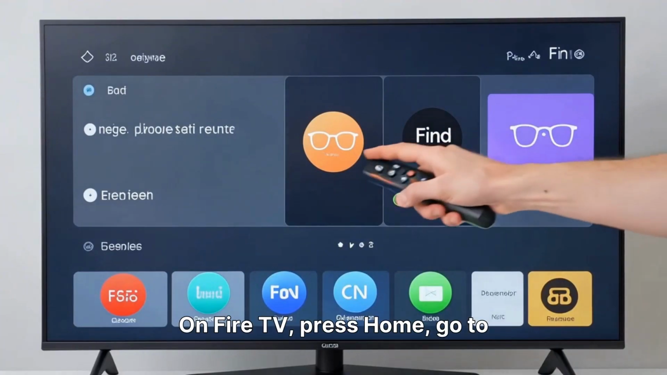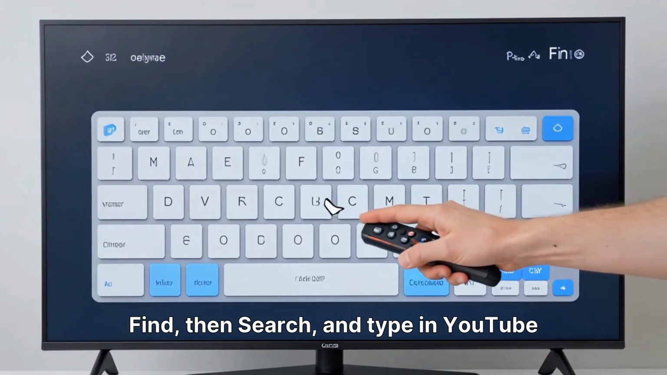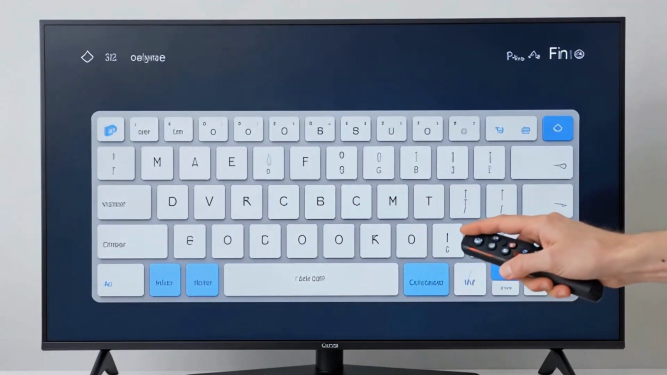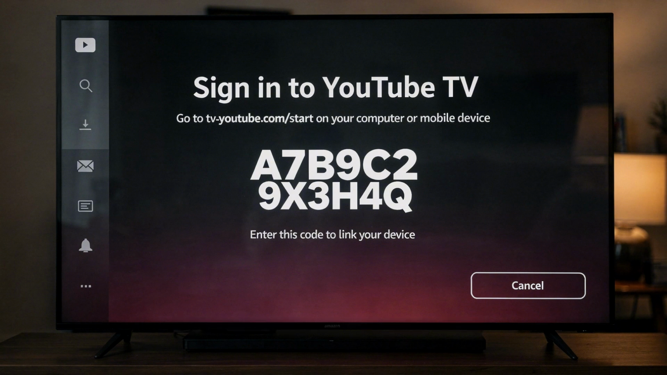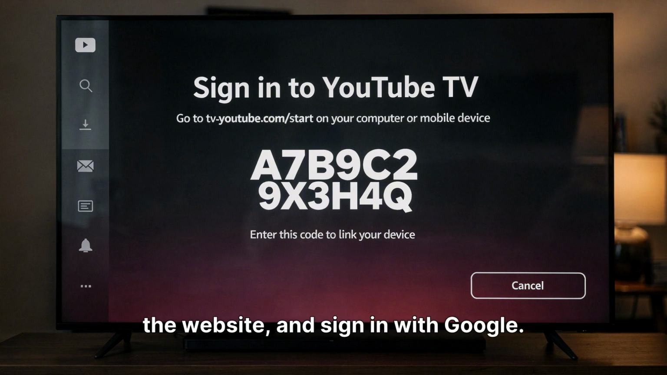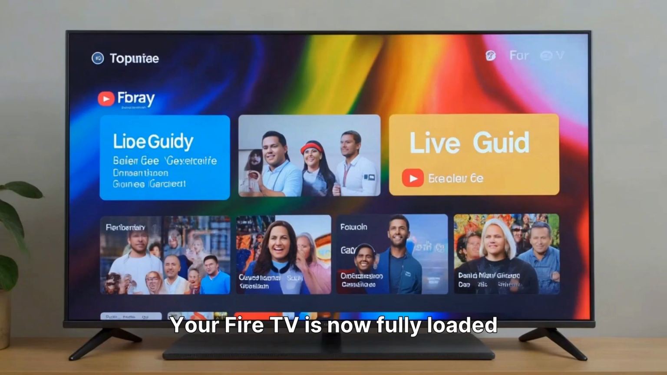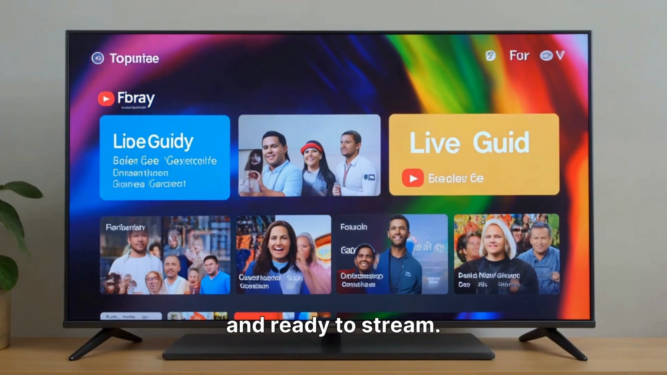screen. On Fire TV, press home, go to find, then search and type in YouTube TV. Open the app to get your code. Zoom into that code, enter it on the website, and sign in with Google. Your Fire TV is now fully loaded and ready to stream.